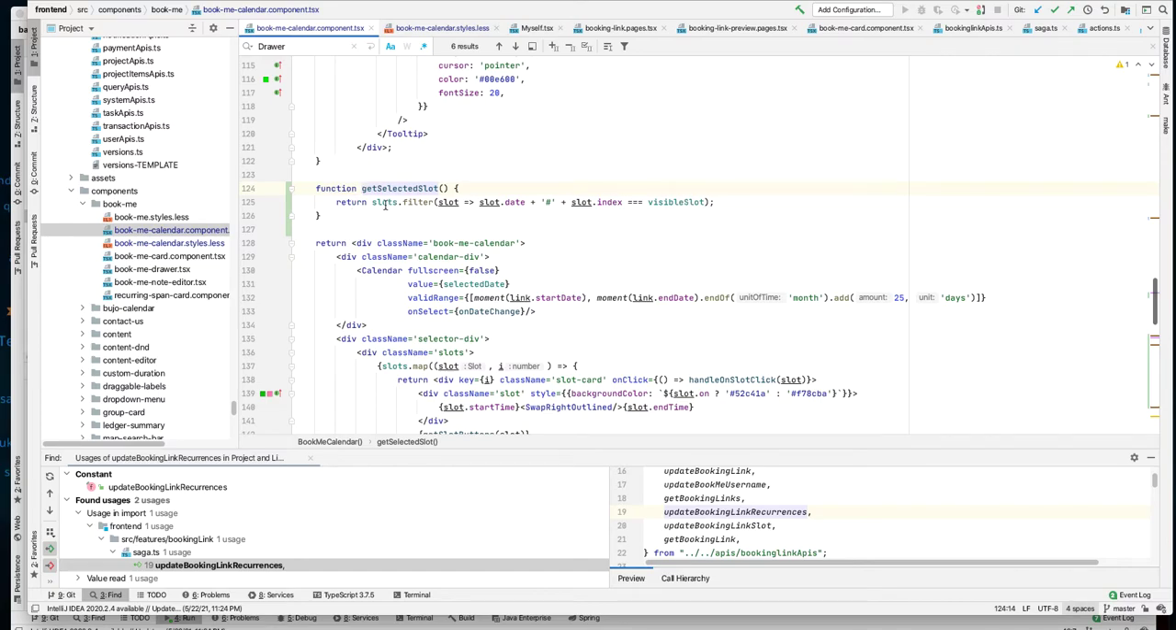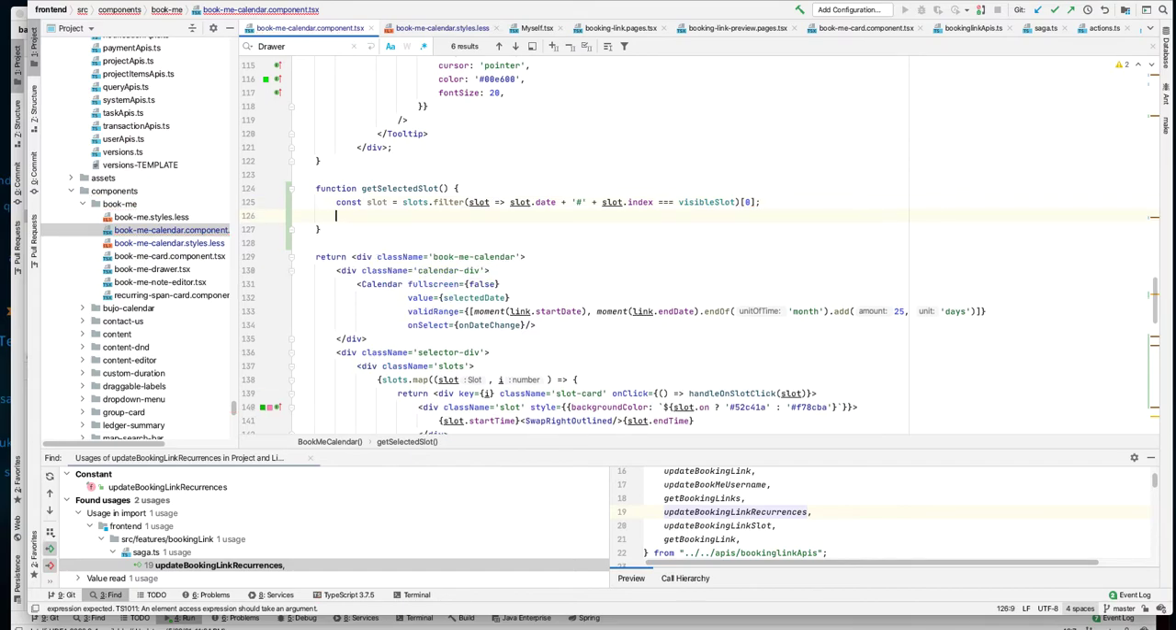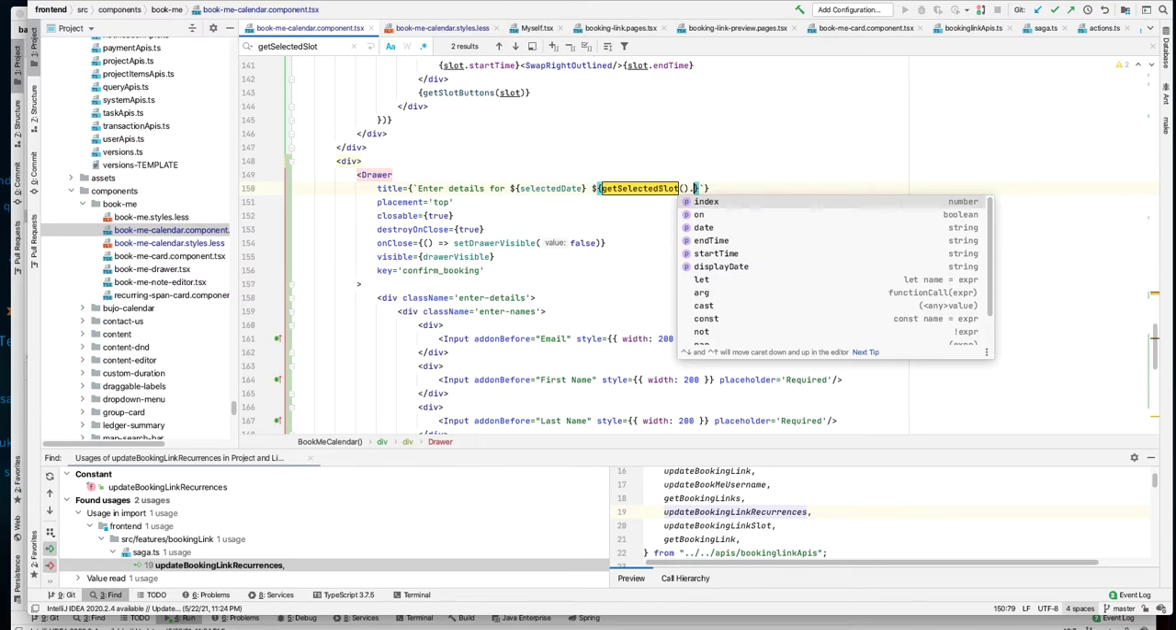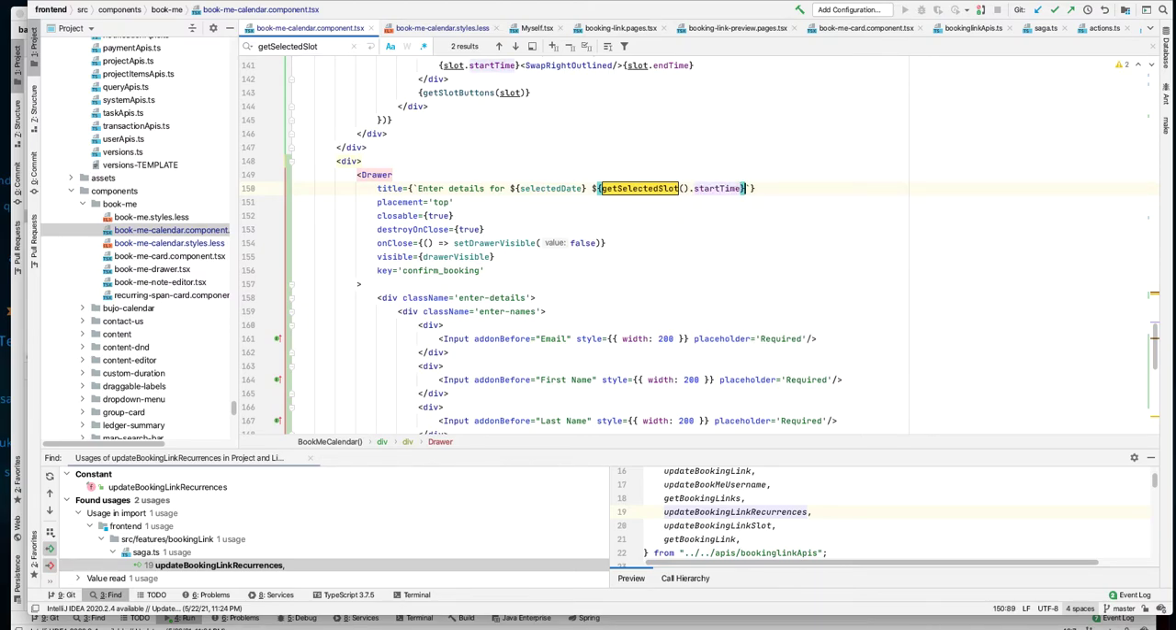So let's say const slot. We must have one, okay? And then we're going to return this slot. That's the slot, okay? We guarantee we can find one, otherwise it will be undefined. So at this step we guarantee we can find one. And once you have the slot, we can use its start time and its end time, right? So let's see.